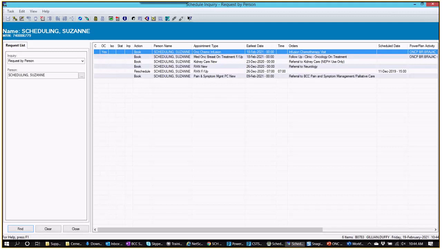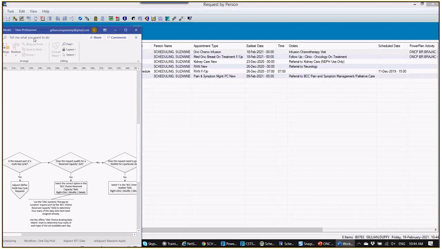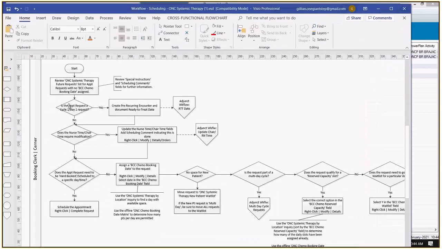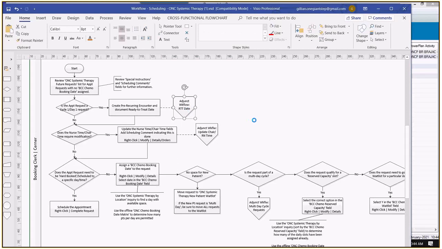So the next piece in the puzzle is the appointment request, a cycle 1 day 1. This one is a cycle 1 day 1. So we need to create that pre-recurring encounter and document the ready to treat date. And as I said, in the workflow, there is a tab specifically for that workflow. So we could go to the adjunct workflow for ready to treat date, and we could look at that workflow to manage that. Actually, I can show you here. Here is the appointment request, a cycle 1 day 1 request, create the pre-recurring encounter, and then there's a link to the RTT date workflow. So it would bring that up for us so that we could follow that.